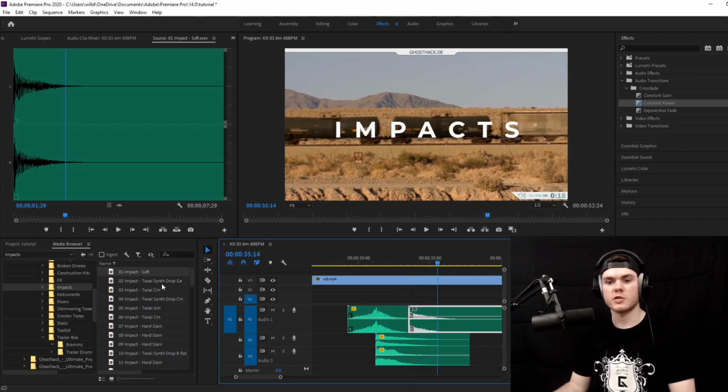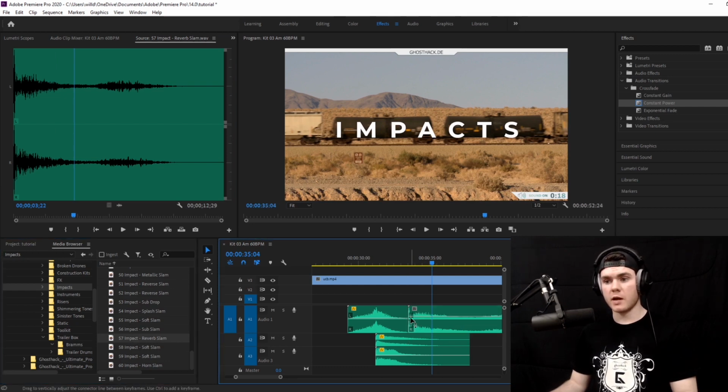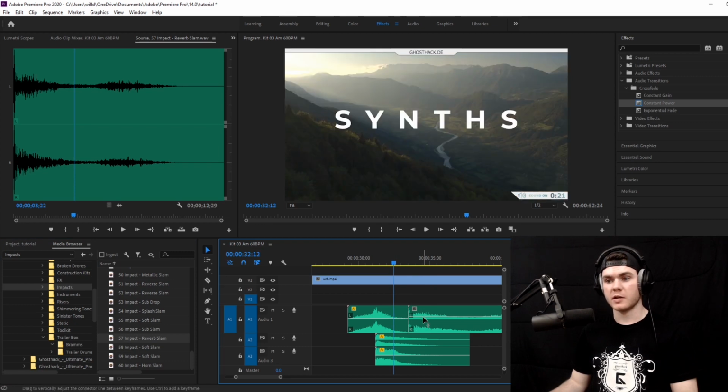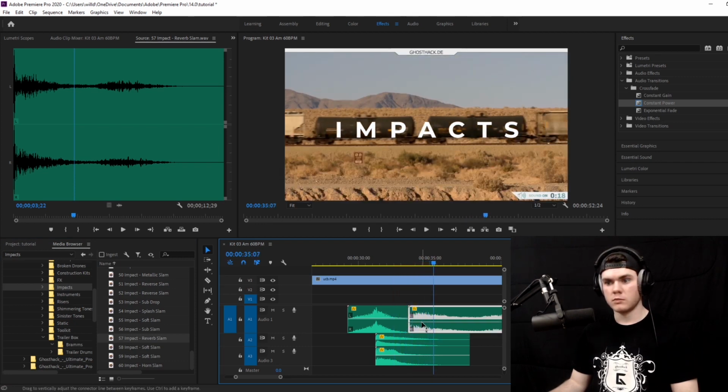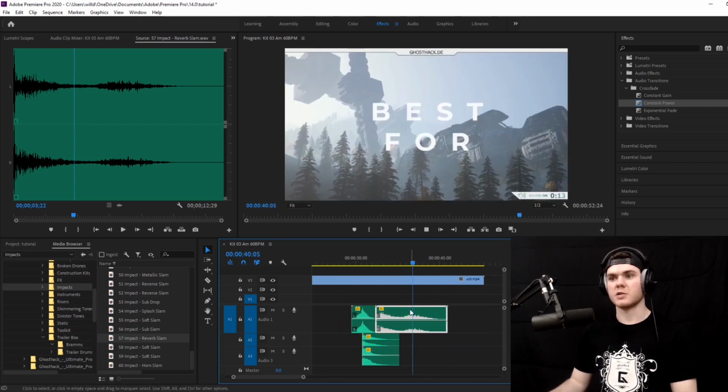Maybe not that. Maybe there's too much bass in that. Let's try a different impact. Yeah, I'll take something more like this, the reverb slam, and then throw that in there, and perhaps that'll add more ambience as well. Let's turn it down. Yeah, kind of like that. And you could continue that, you know, adding other things in between as well.